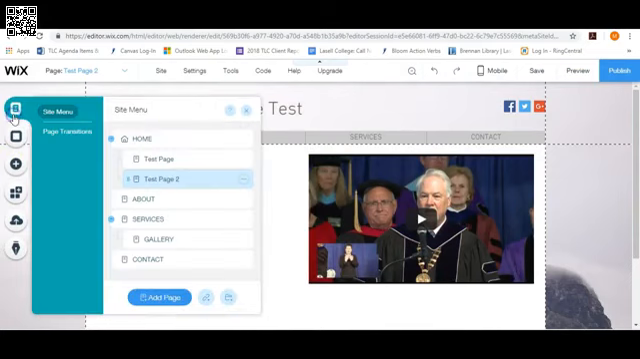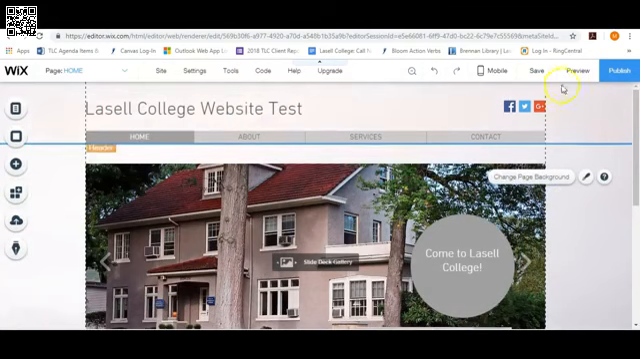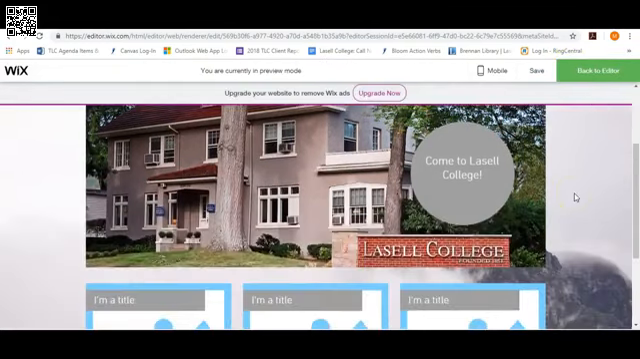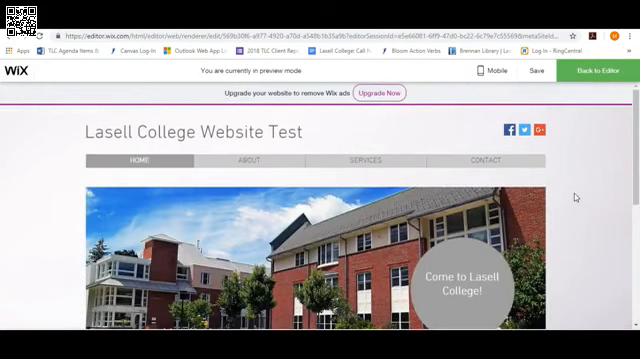Alright, I'm going to go in the background and go back to home, see how it looks over there. So that's how my test website looks right now. There's more work to be done, but you can see how you can build up the overall thing.